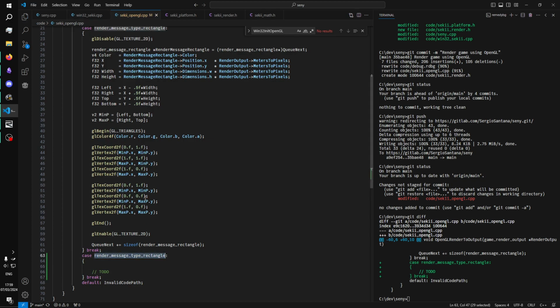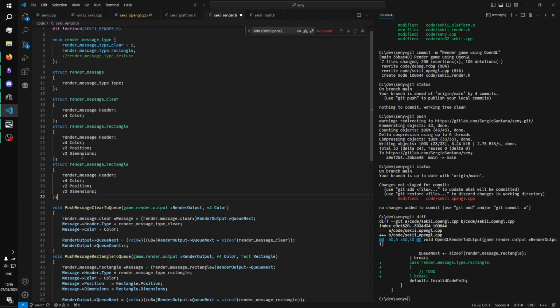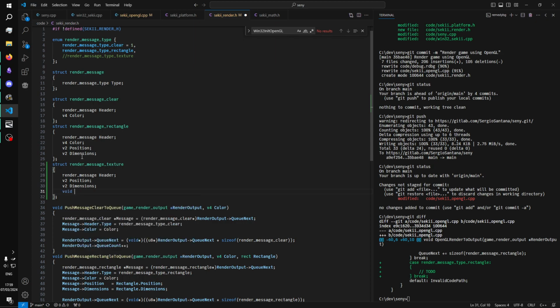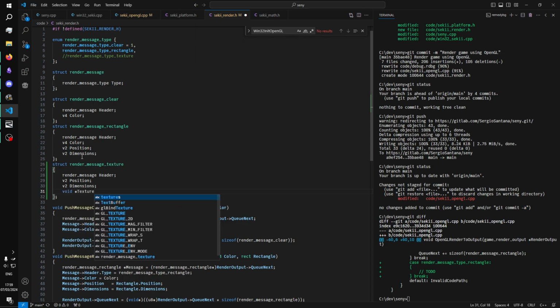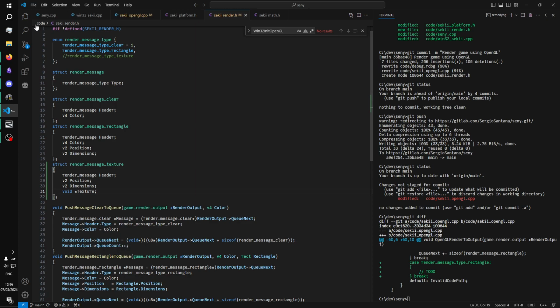But yeah, I need another message type called texture. It's going to have a position, dimensions, a pointer to a texture. Oh my god, I need so many things. Well, no, I don't need that many things. I just have the position dimensions. I don't know. We'll see. Texture bitmap.